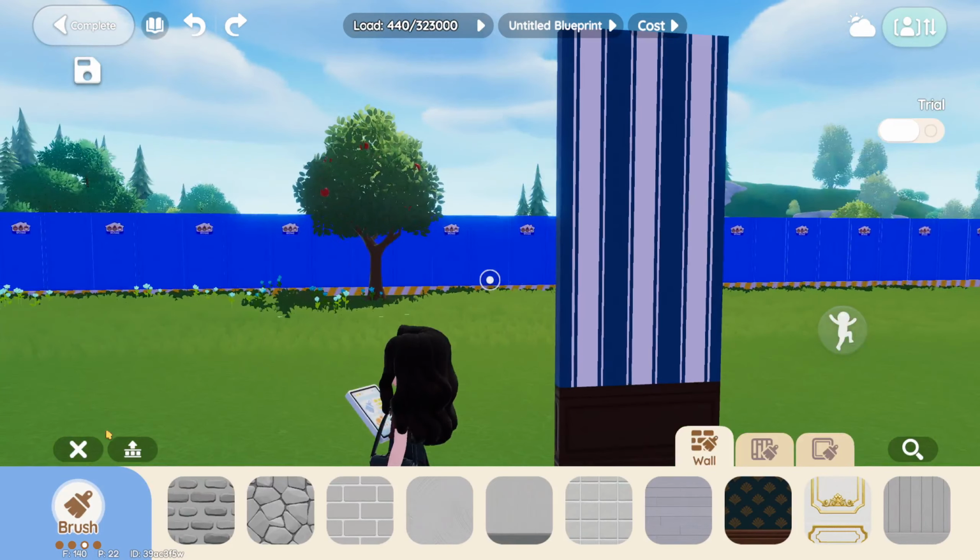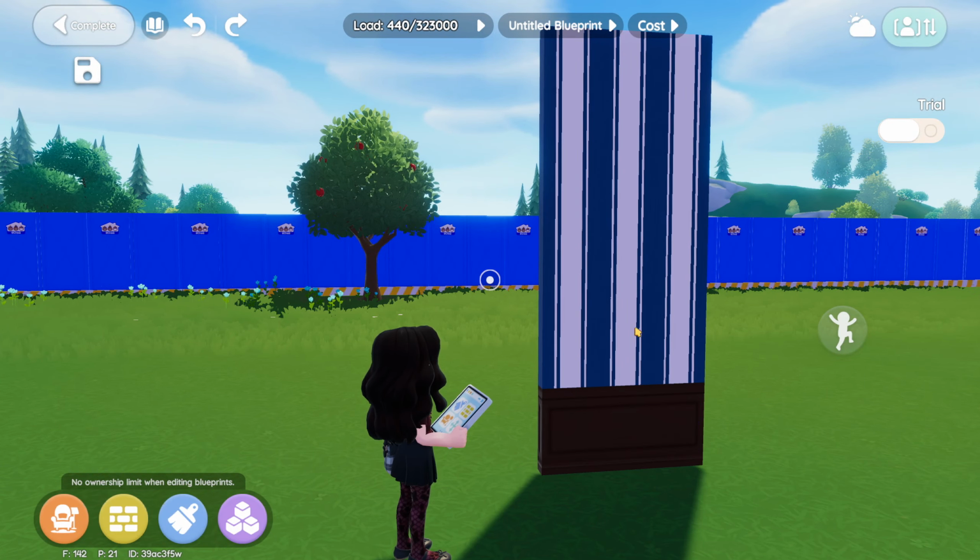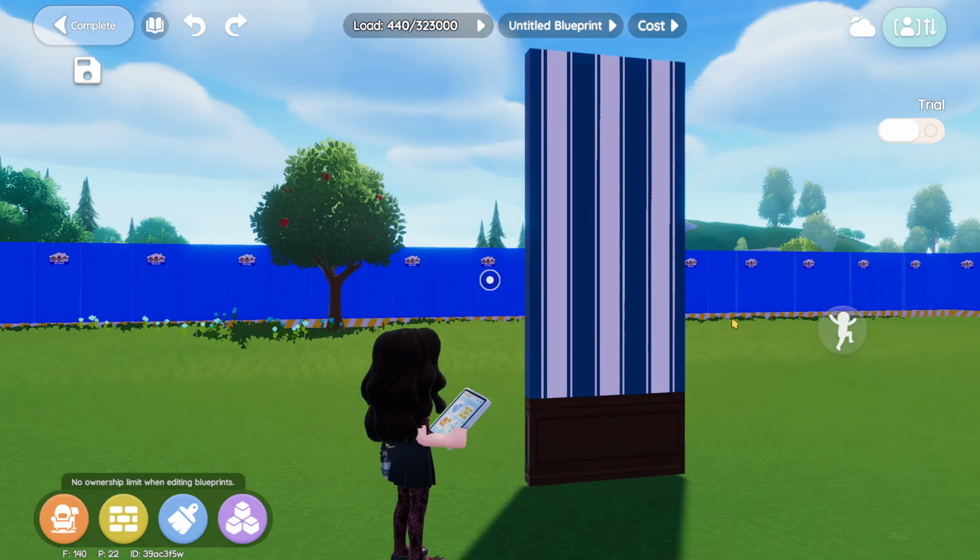But yeah, that is it. Again, you can mix and match. You can use all low walls if you want to. But yeah, I hope it was helpful for you guys.